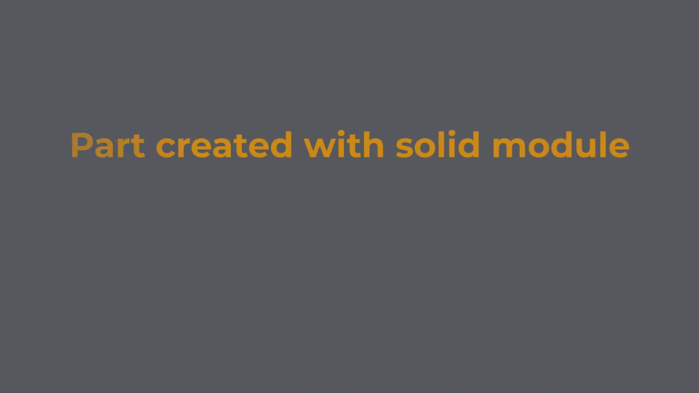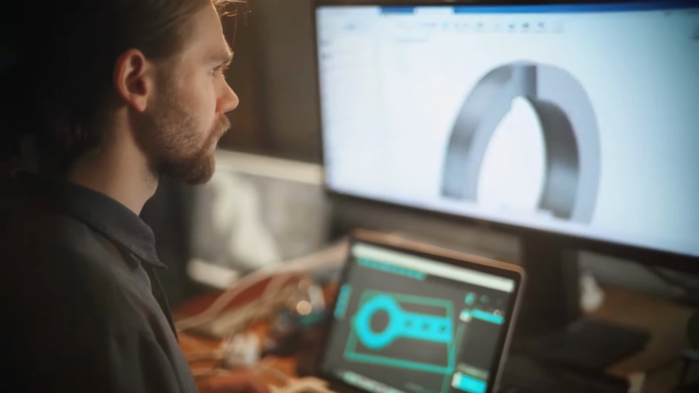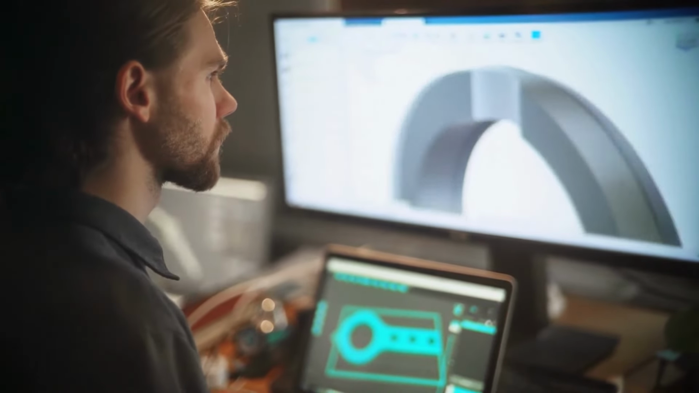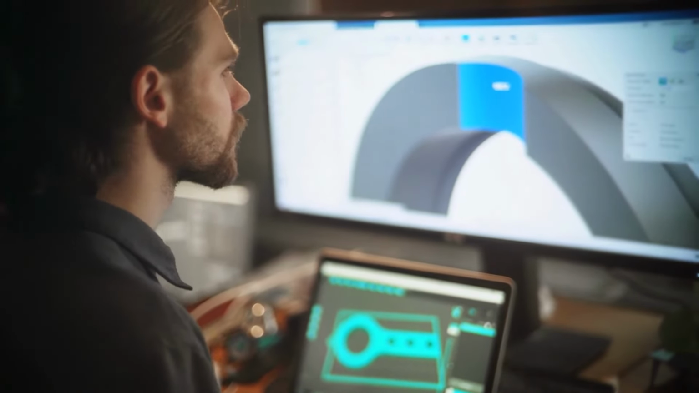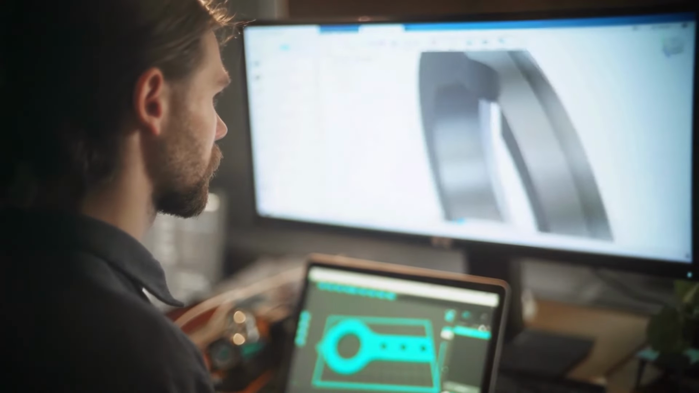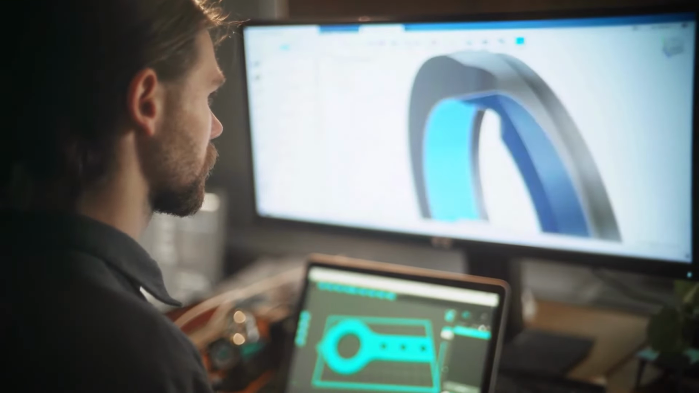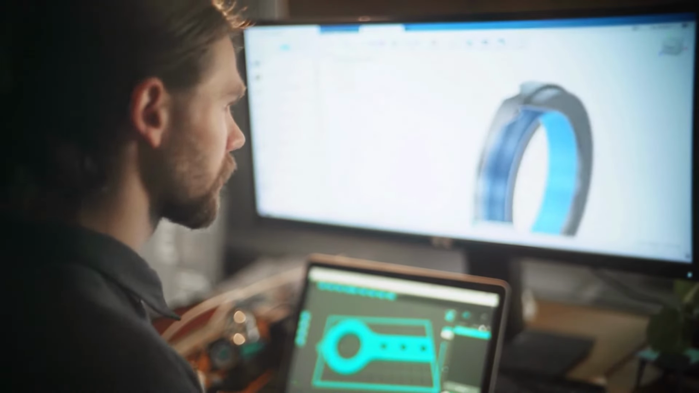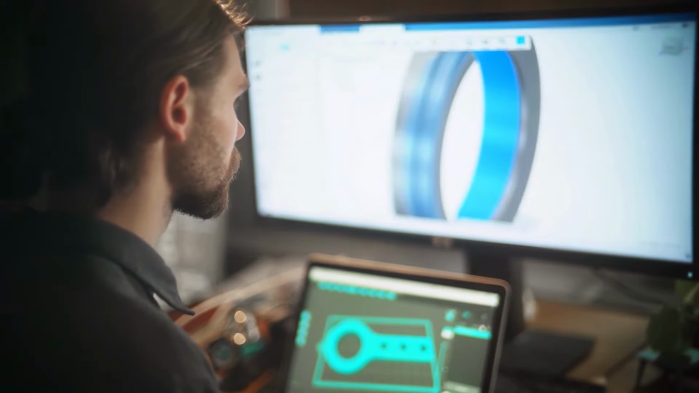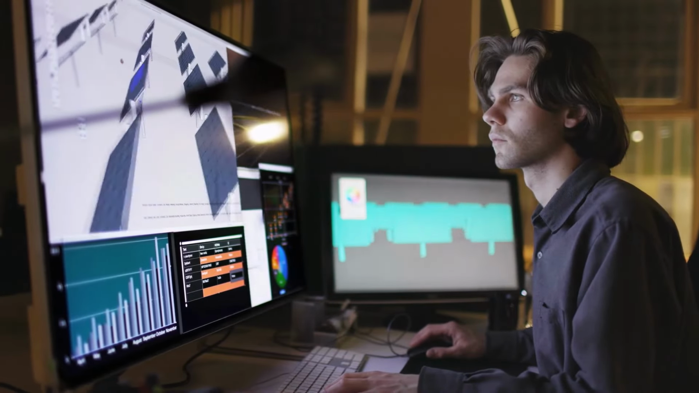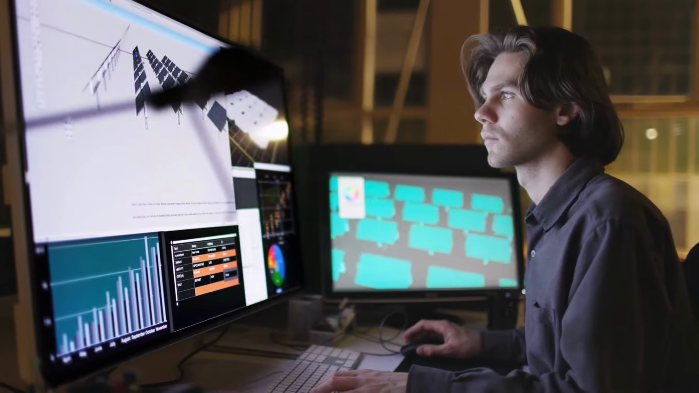Part created with the solid module. Solid modeling is the most represented modeling type among mechanical design engineers. The reason for this is that solid models represent a digital replica of the real-world model. We can assign material properties to it, we can analyze its mass, and it can be used for analyzing the model's response to the real-life effect. The ability to create solid models is crucial for every mechanical design engineer. I would say that as a mechanical design engineer, you will mostly use solid models.